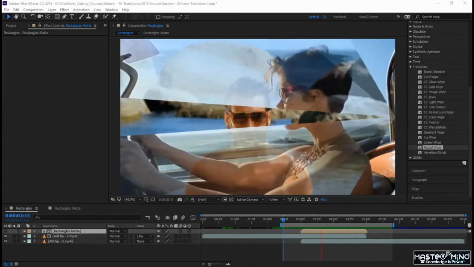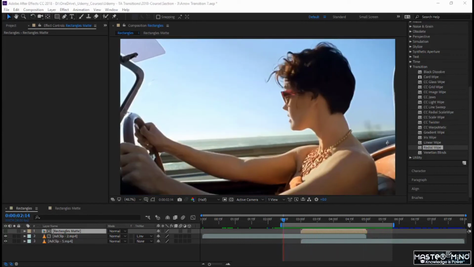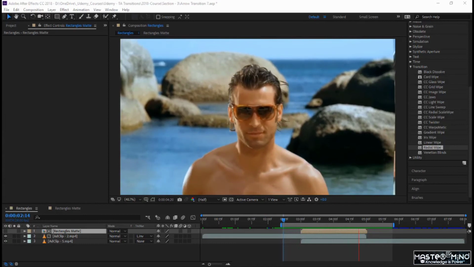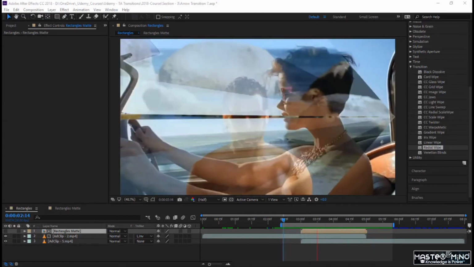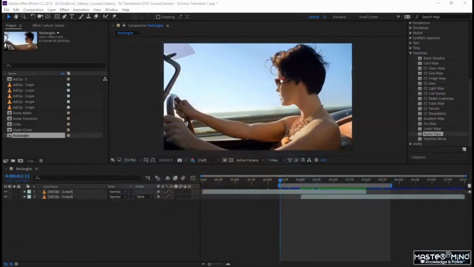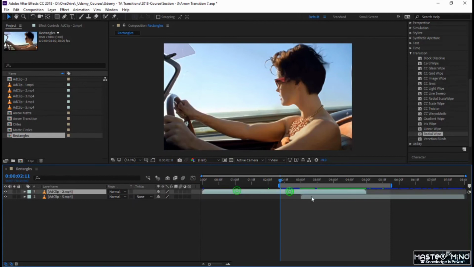In this lecture, guys, we are going to create this transition. We're still going to use the radial wipe, and we are going to change its properties. Let's start by creating our matte. Of course, I created a new composition for testing. Call it rectangles, with 2 video layers here overlapped with 2 seconds.